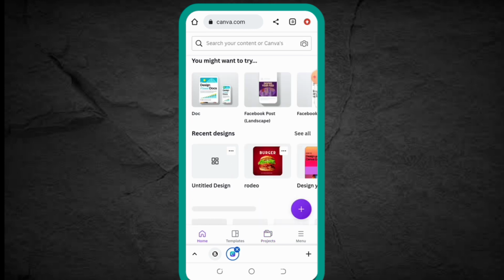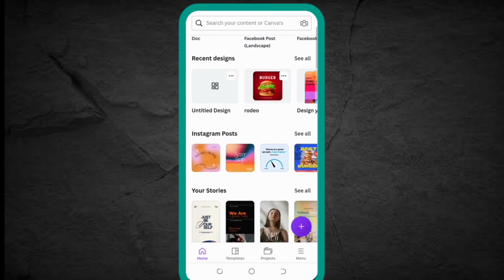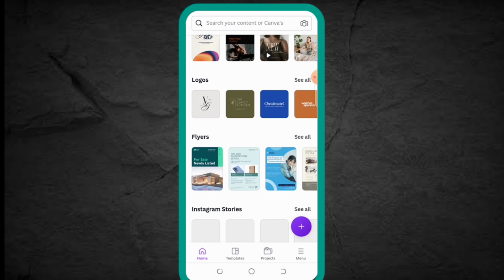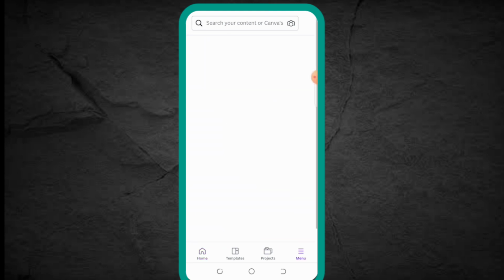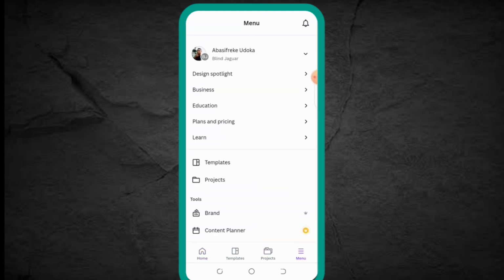The other thing we are going to look at here is templates. Templates are all these that are showing on the screen right now. If you click on one, you edit it and make use of it. So let's look at the menu. What is the menu for, right?